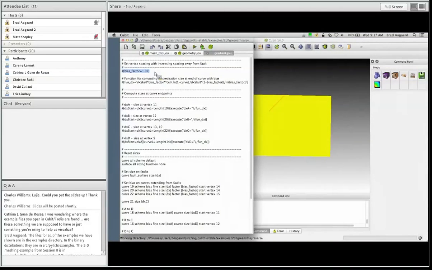And this is an apropos function, which tells us our discretization size based on the length of the curve, our bias factor, and where we started. We use this function so that when we're doing biases, we can quickly compute what the discretization size is as we go away from the fault. So here we're computing what our discretization size is at various vertices.